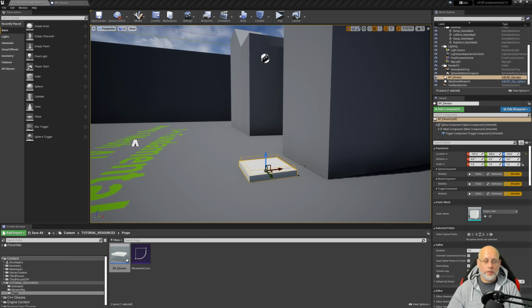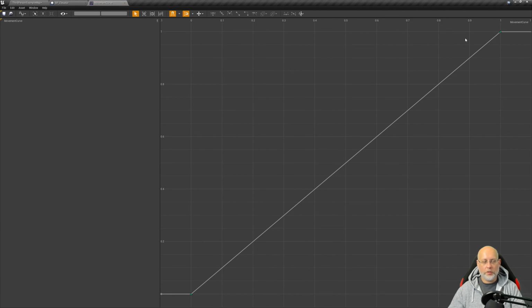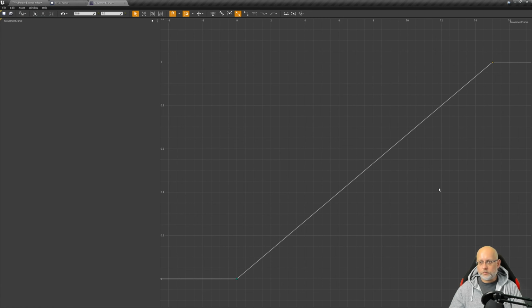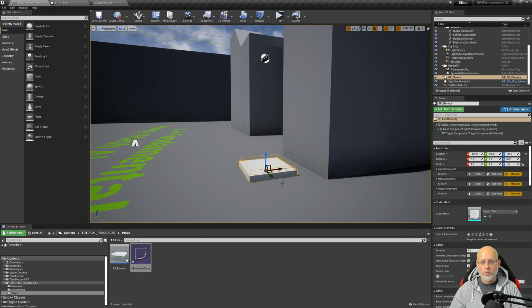So going back to our editor, let's take a look at what all of those changes equate to within our actual elevator. The one thing we're going to do first, just before we go too far, is open up the movement curve, and we're going to change it so it's not 1 second of duration, because that's going to be really quick. Let's make this a little bit longer. So I'm going to make it 15. And as you can see, what we're getting is a very slow increase to that one value over 15 seconds over time.